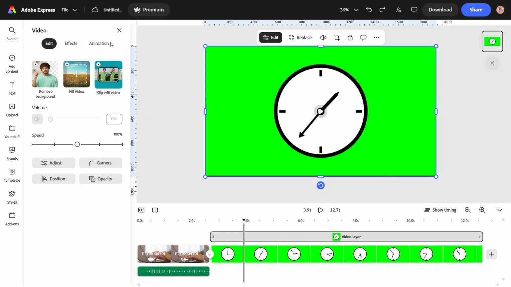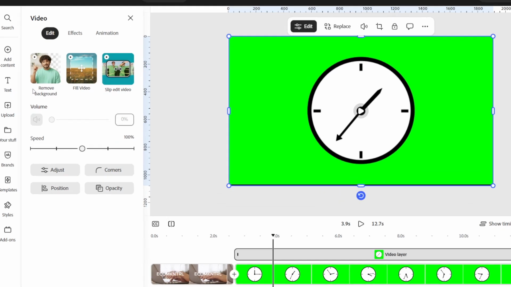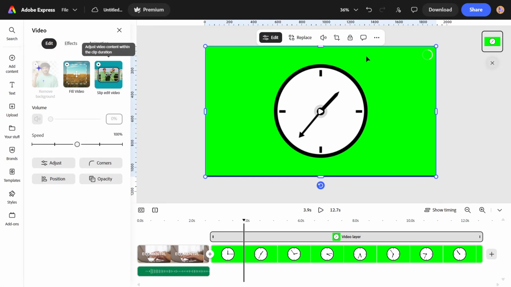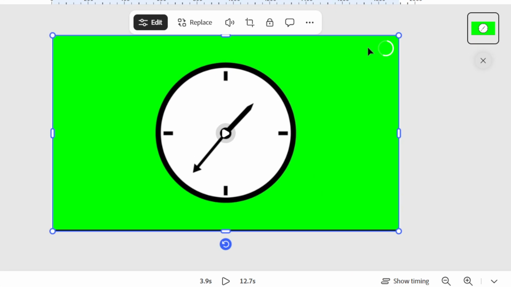Now look over to the left panel and find the Remove Background option, then click it. As soon as you do, Adobe Express will begin processing the file. You'll notice a loader appear near the top right of your video, which indicates that the background removal is being applied. Depending on your file size or internet speed, this may take a little time, so just give it a moment and wait for the process to finish completely.